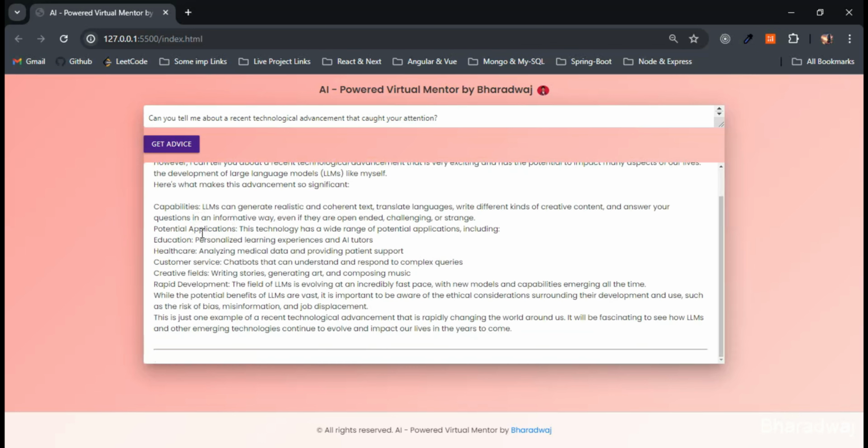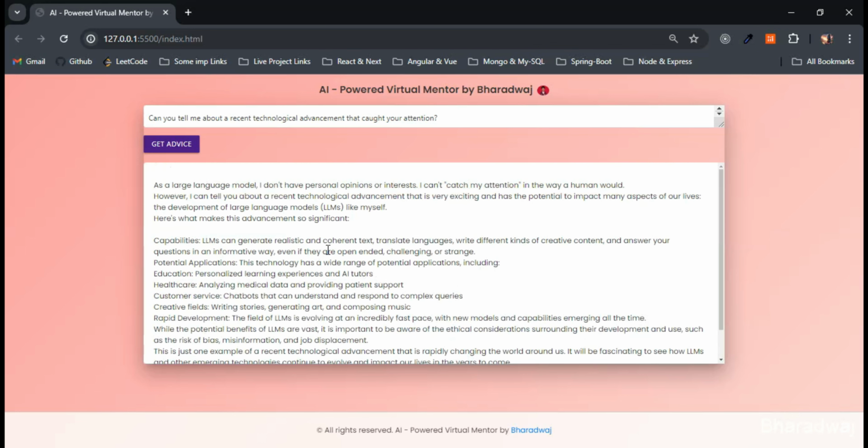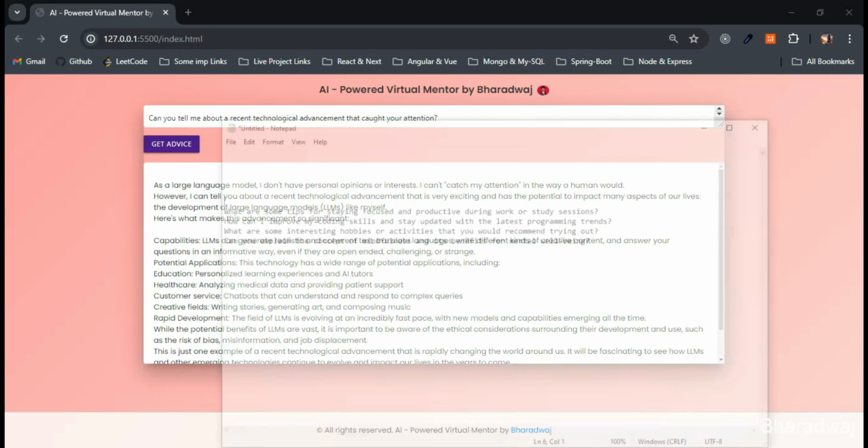Capability, can generate realistic and coherent. This one you are getting applications. This technology has a wide range of potential applications, including education, personalized learning experiences, and AI tutors. You can read this one completely. Yeah, this is giving correct this thing. We are getting the advice, right? We are getting the correct data from the API.